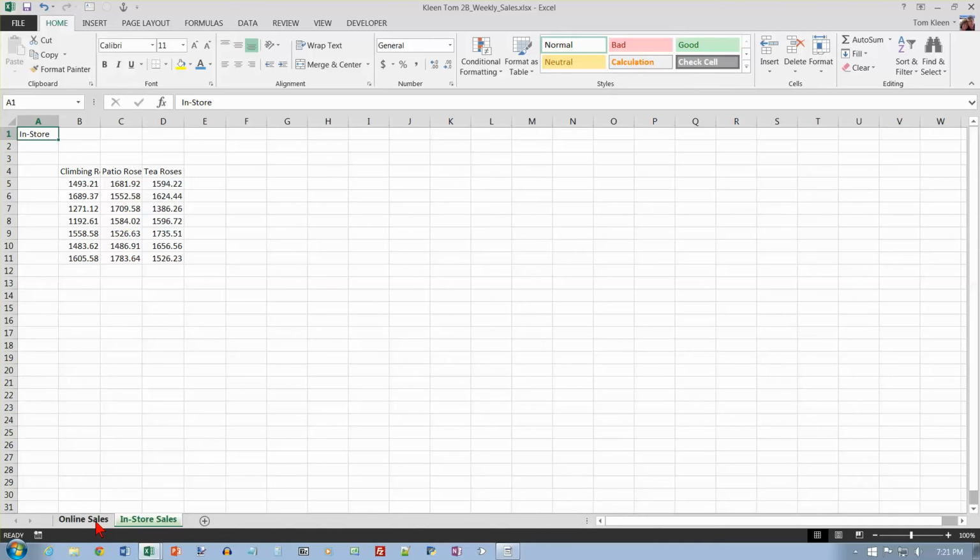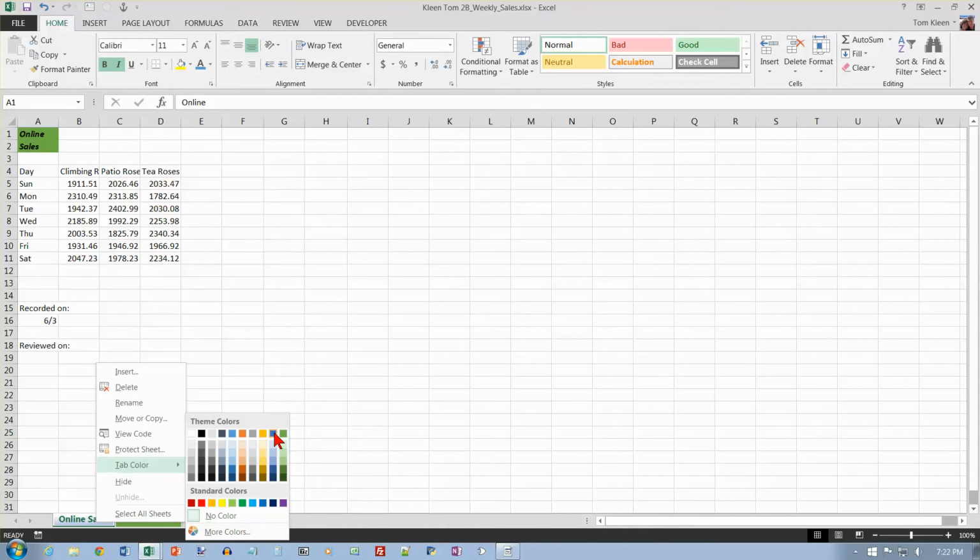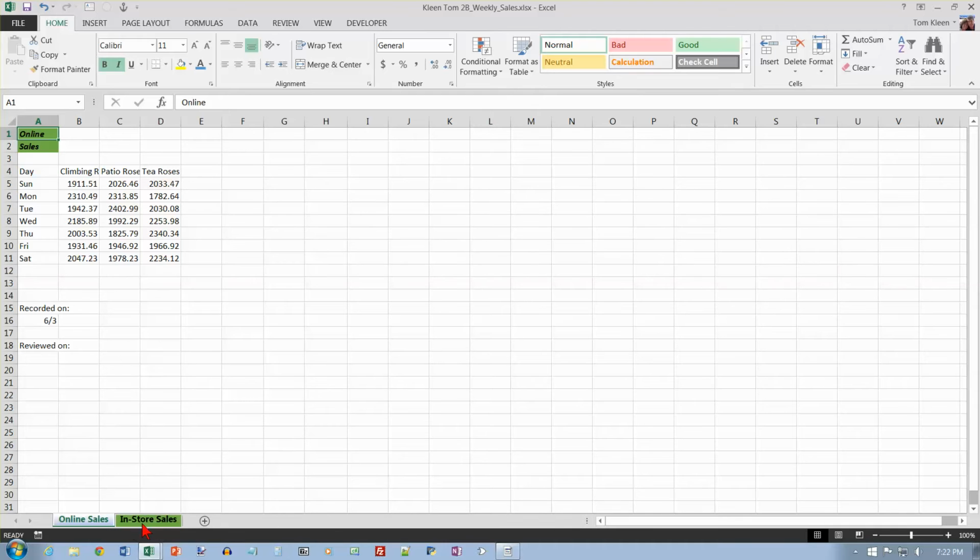And I want to change this one, right click on this and go to tab color, and I want this one to be the next to last column, the first color. If you pause, it says blue accent 5. Click on it. And now we got a blue one and we've got a green one. Okay.